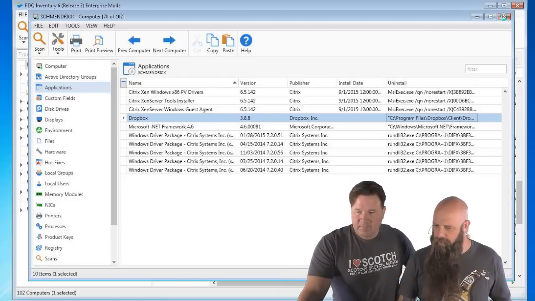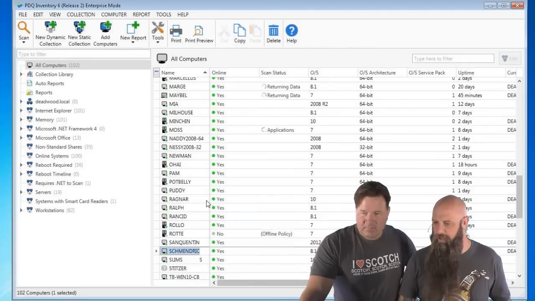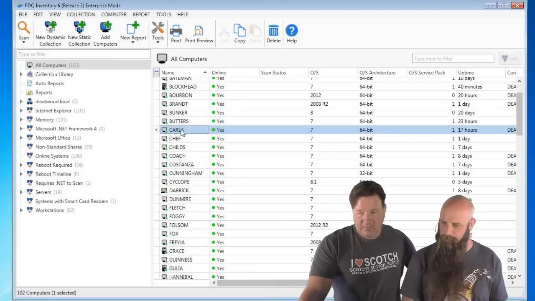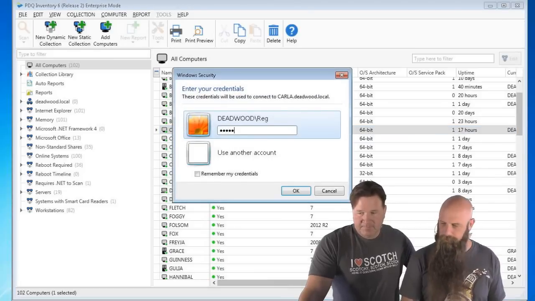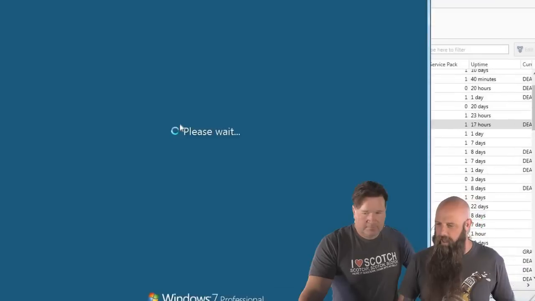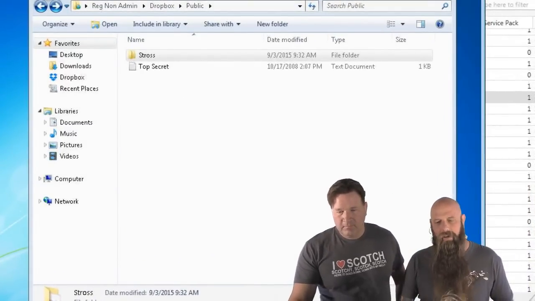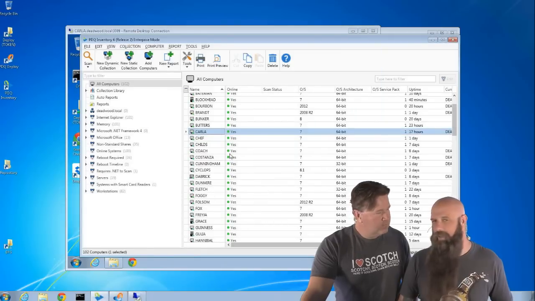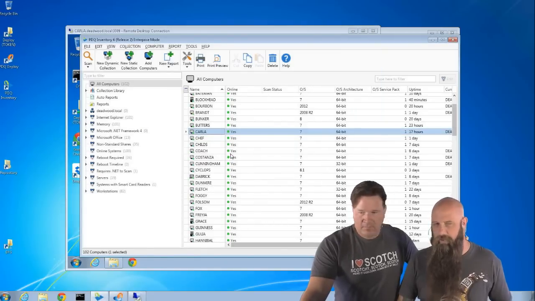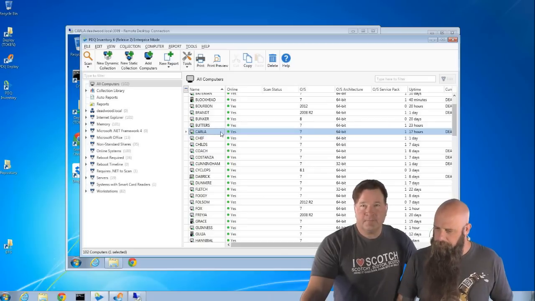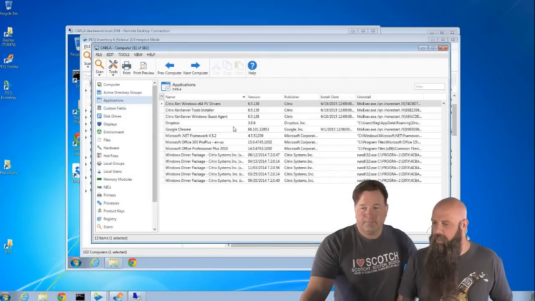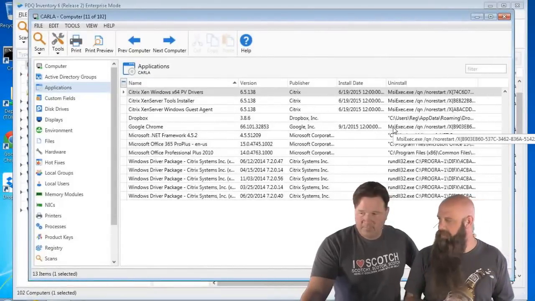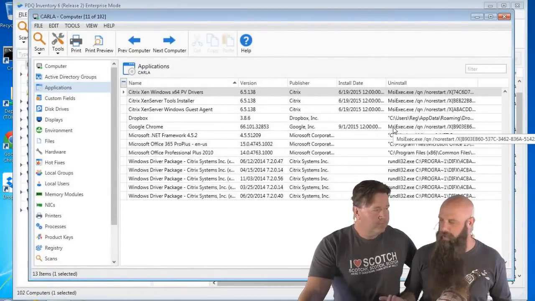Now let me see if anybody's logged into Carla, because Carla is a computer that currently has Dropbox installed and a Dropbox user. So logged on as regular user here. Notice there's Dropbox. The machine Carla is logged on by the user REG. It stands for regular user. It's a non-admin user. If we open up Carla, notice version 386. Look at that uninstall string. C users reg app data. There we go. So we know that this is installed per user.